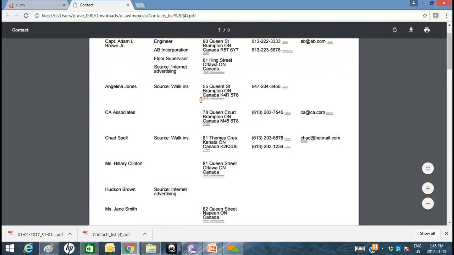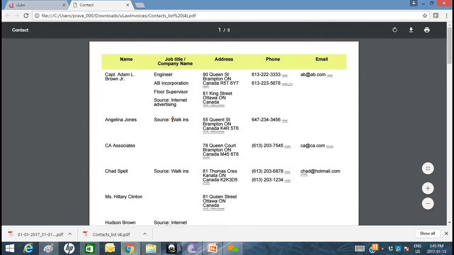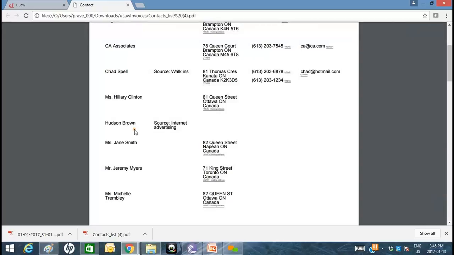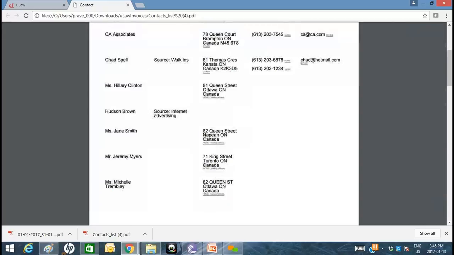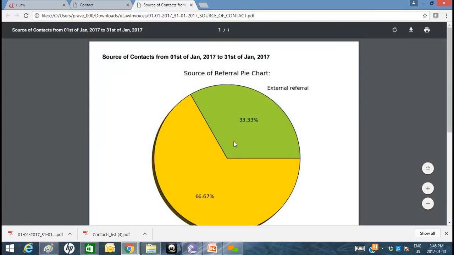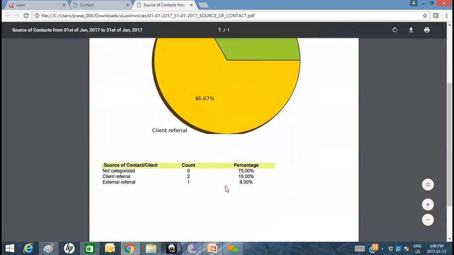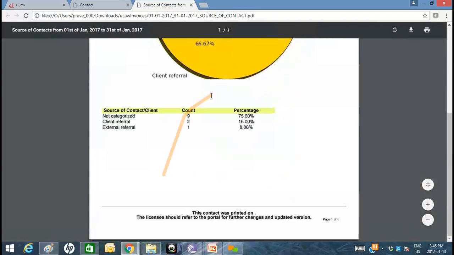Angelina Jones, you've got her. Again, you've got your source of contact. Angelina Jones was a walk-in. That's her address. It's her phone number. You've got Chad Spell, also a walk-in. You got Hudson Brown from an internet advertising, so maybe you want to spend a little bit more money on that because it seems to be working. And here's a quick list of the source of contact report. It tells you, hey, for the month of January, 33% of your client has come from an external referral, and almost 70% has come from a client referral. Okay, that's the spread. And the not categorized are ones where you don't tell us what the source of contact is.